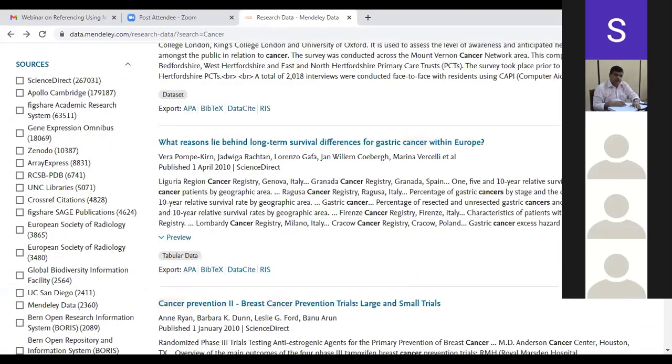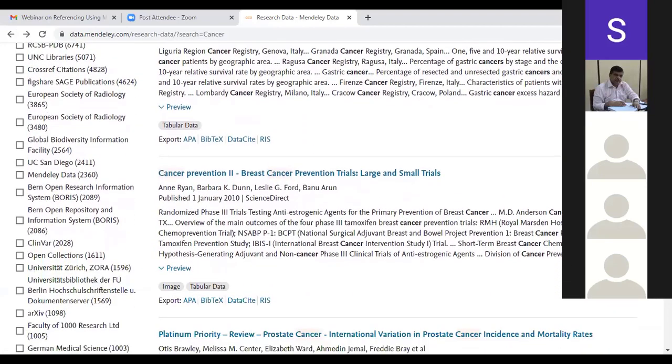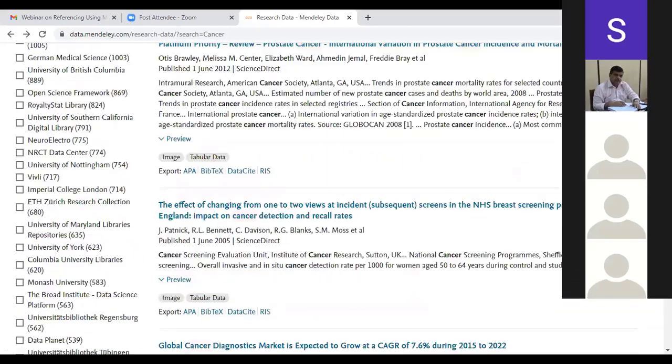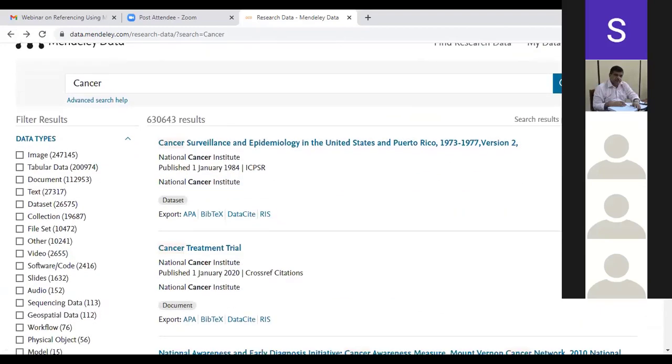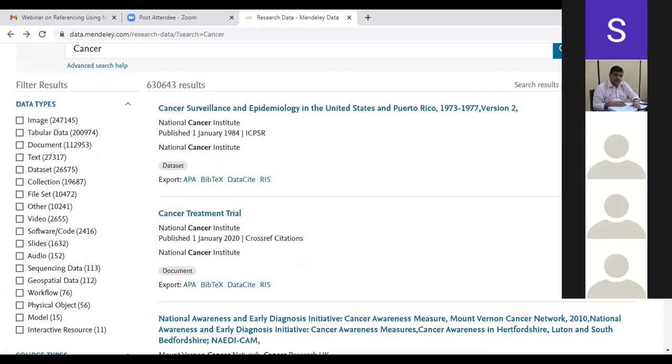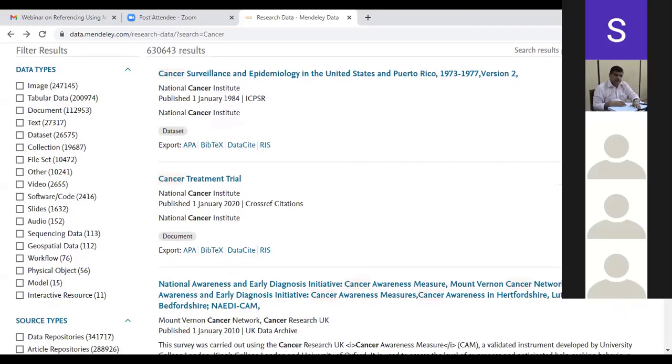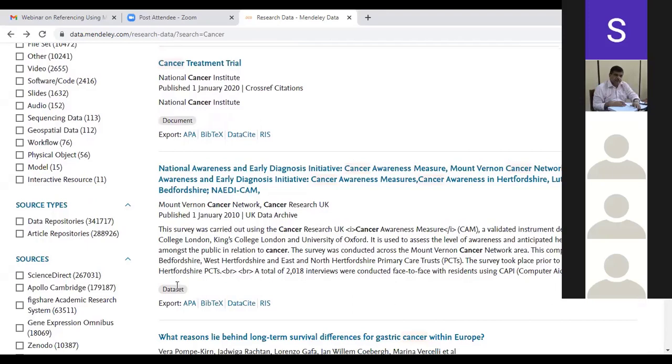And sources like Science Direct databases, Cambridge, etc. Cross-ref citations, Mendeley data, all kinds of data sets are there. I just want you to see some data set. Cancer surveillance and epidemiology in the United States and Puerto Rico. So some are data sets, some are documents.